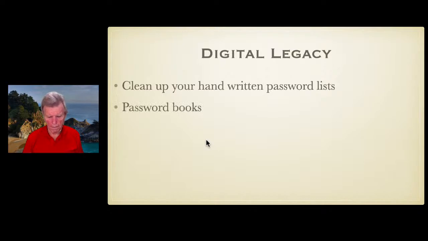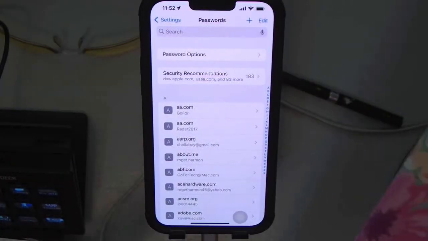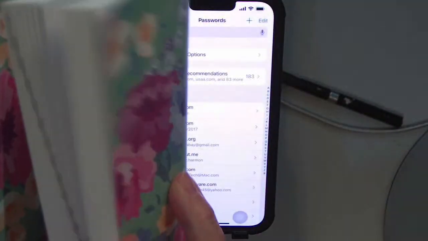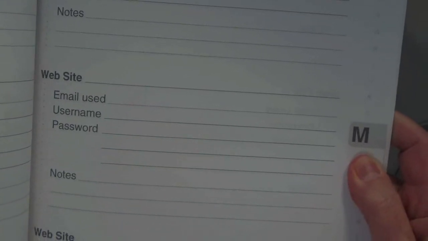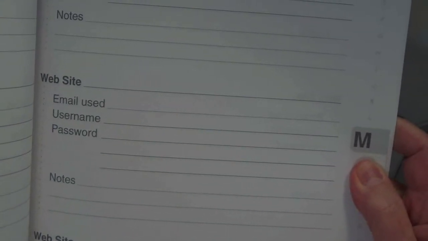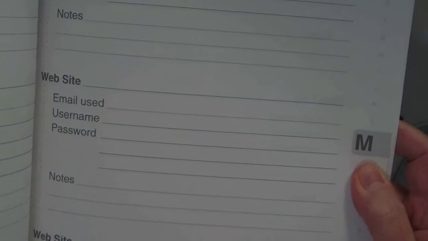You can also do a password book. So I have a couple of examples here. These are available on Amazon and other places. This one has a nice floral cover. You open it up and it has alphabetical markings on the edge, and then you can see that it has the website name, the email, username, password, and a place for notes.